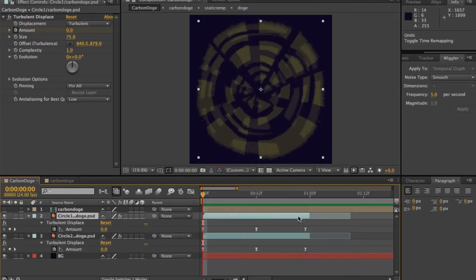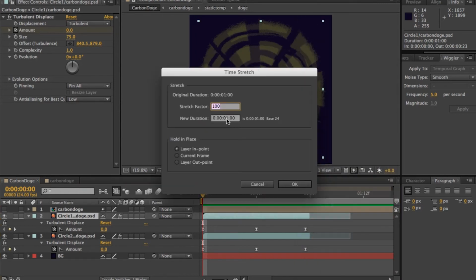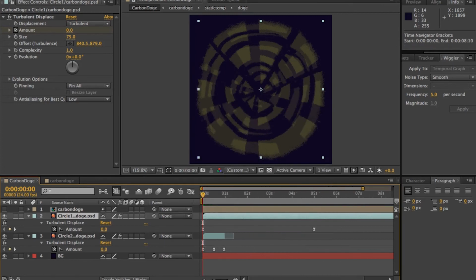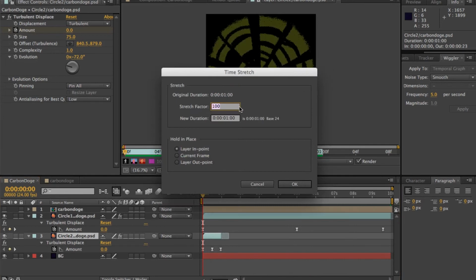To stretch out these circle layer durations, because they were limited by the timeline settings of the Photoshop file they came from, I'm going to right click and go to Time, then Time Stretch. Under New Duration, I'm going to put 10 seconds. This will stretch out the displacement animation, but you can move the keyframes back to where they were quickly by selecting them all, then alt-clicking on the last keyframe and dragging them back.